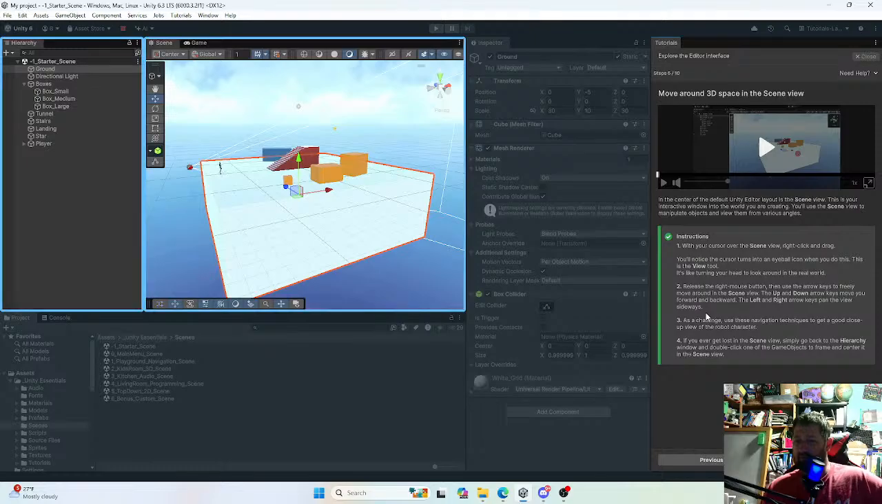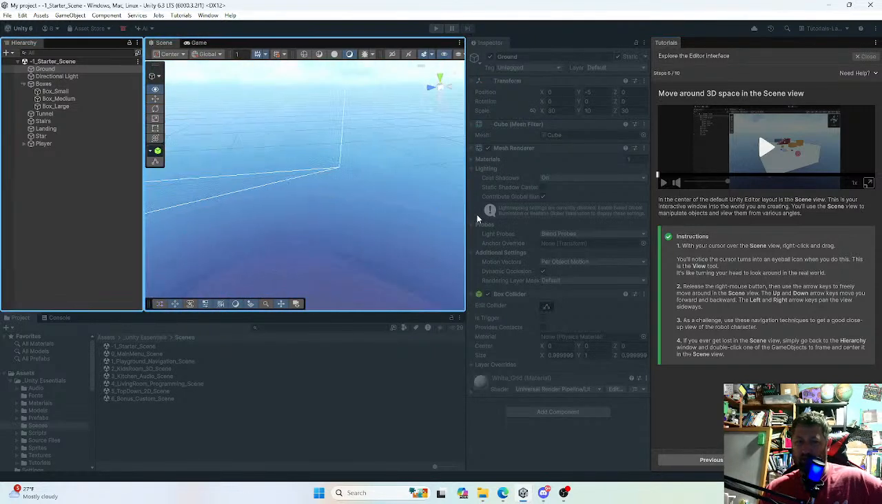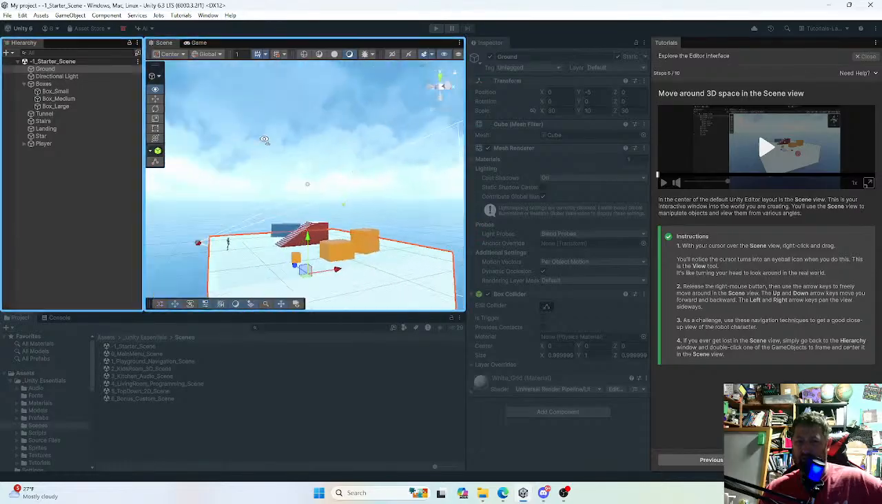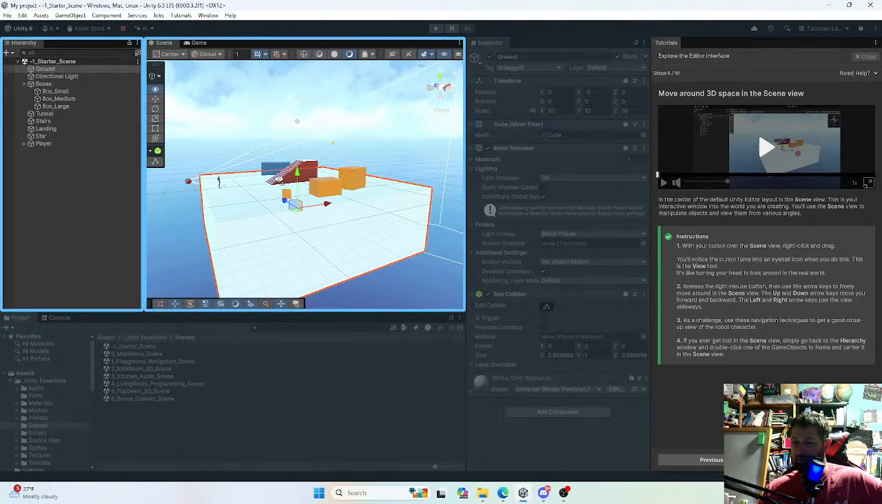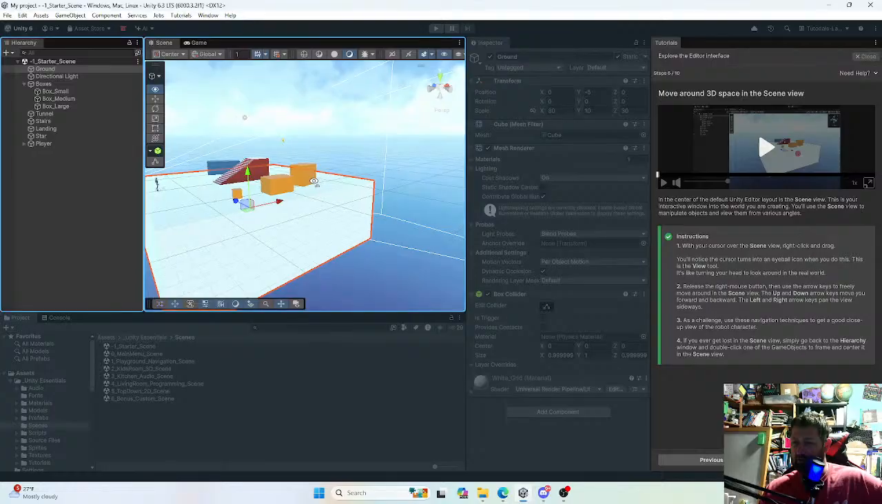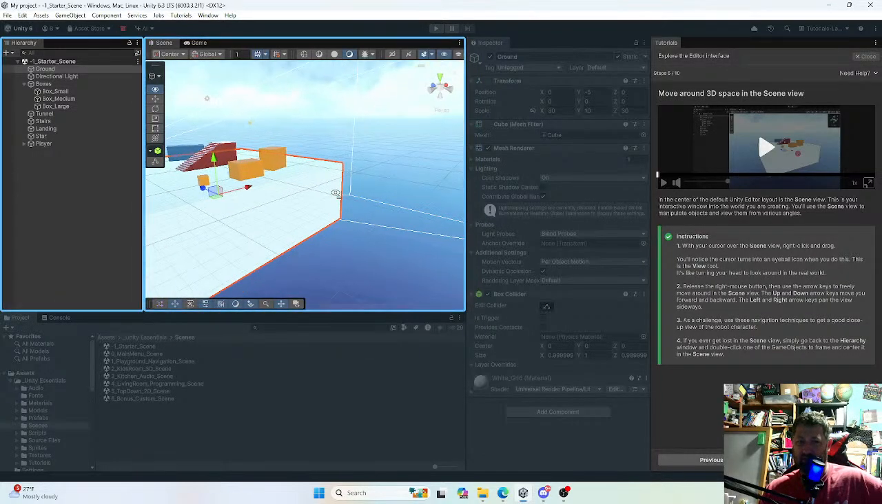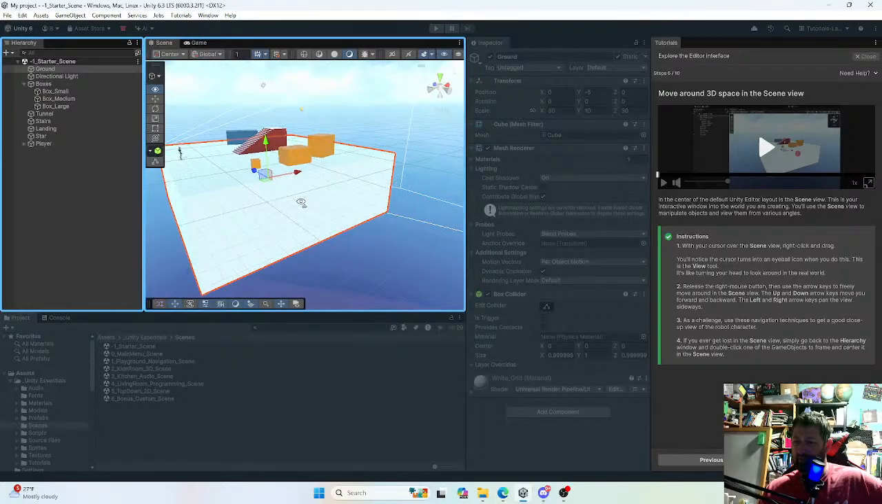In the center of the default Unity editor layout is the scene view. This is your interactive window into the world you are creating. Yes. You'll use the scene view to manipulate objects and view them from various angles. With your cursor over the scene view, right-click and drag. All right. Changes my pivot point. You'll notice the cursor turns into an eyeball icon when you do this. I see that. It's like turning your head, look around the world.